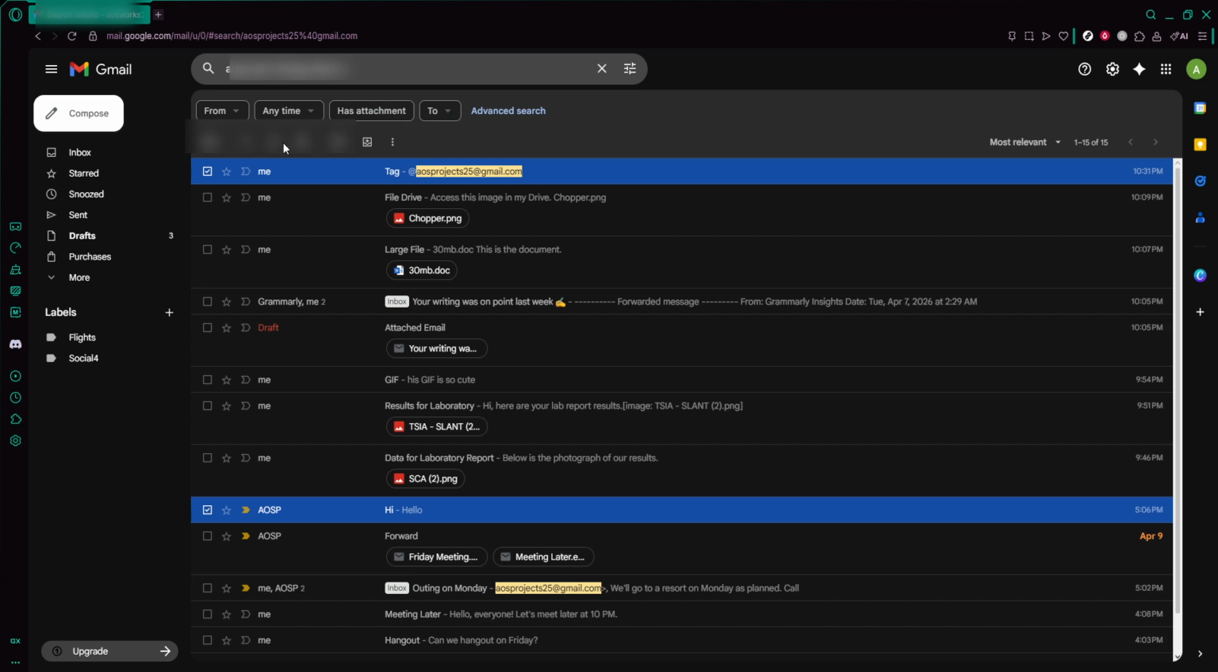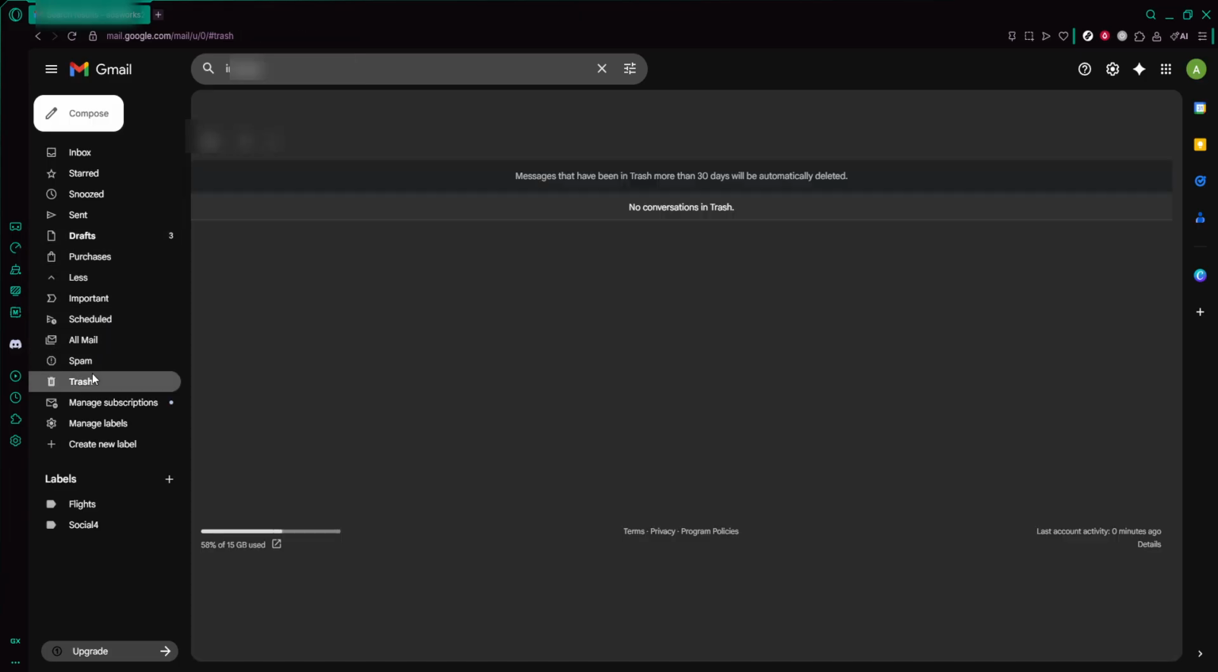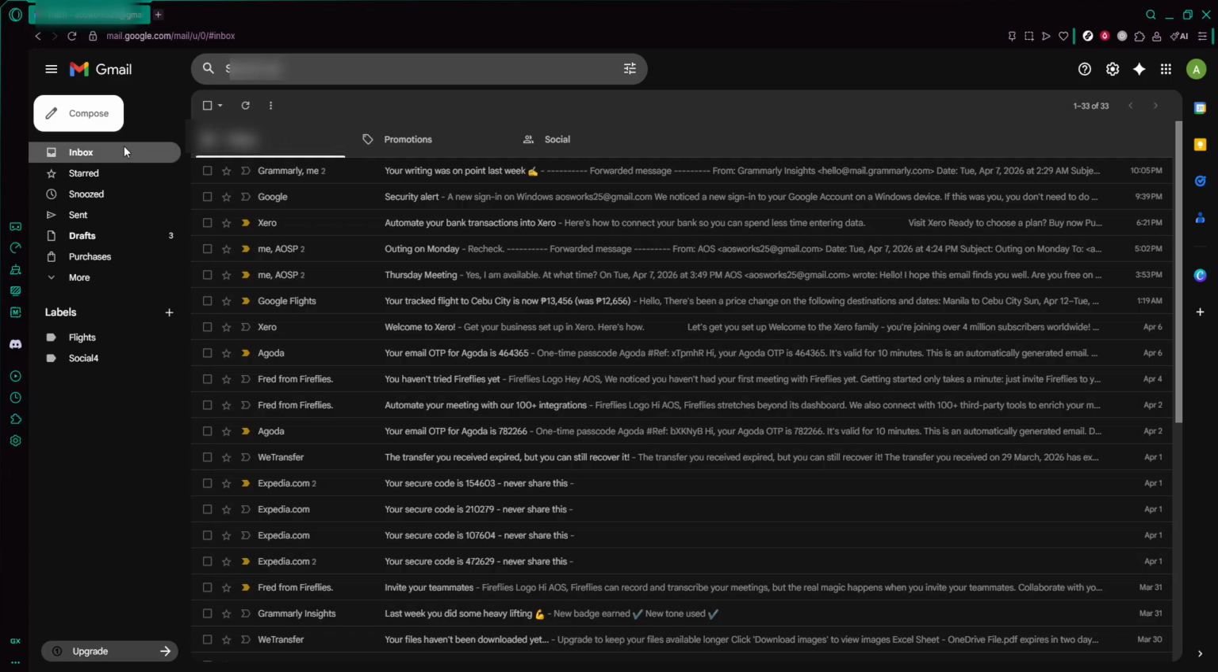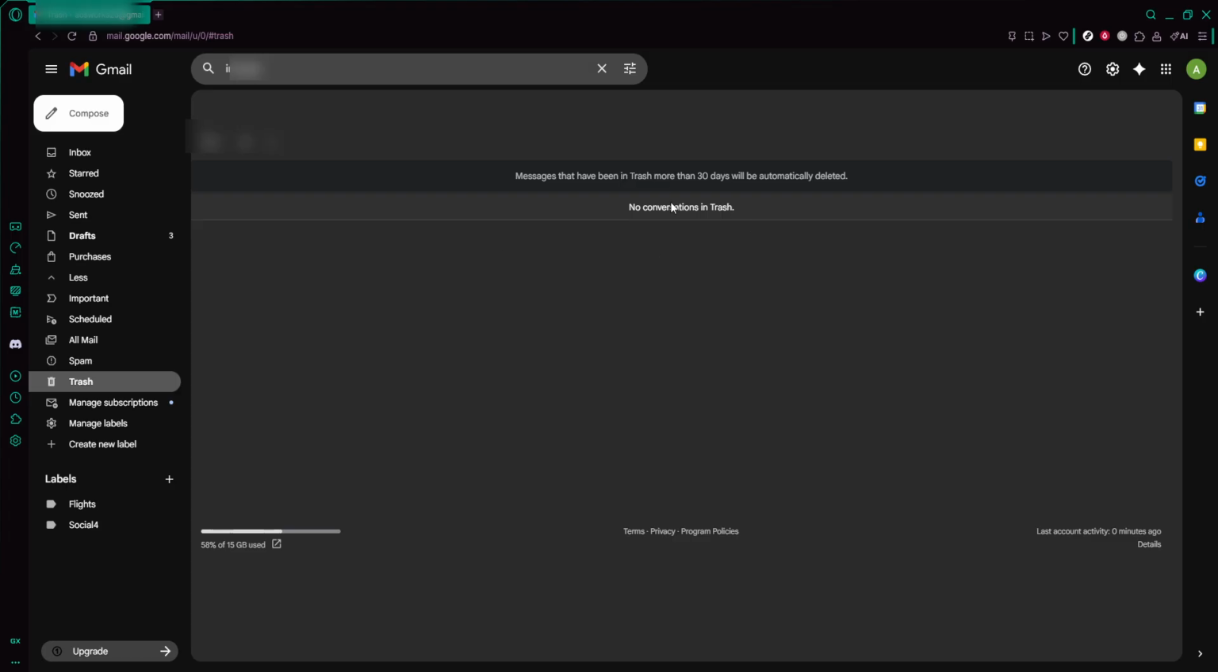Keep in mind that deleted emails are not gone forever immediately. Gmail stores them in the trash folder for a limited time before permanently removing them. If you change your mind soon after deleting, you can open the trash, find the email, and move it back to your inbox or another folder. If you're sure you never want to see them again, you can also empty the trash to permanently remove everything inside. That's all there is to it.